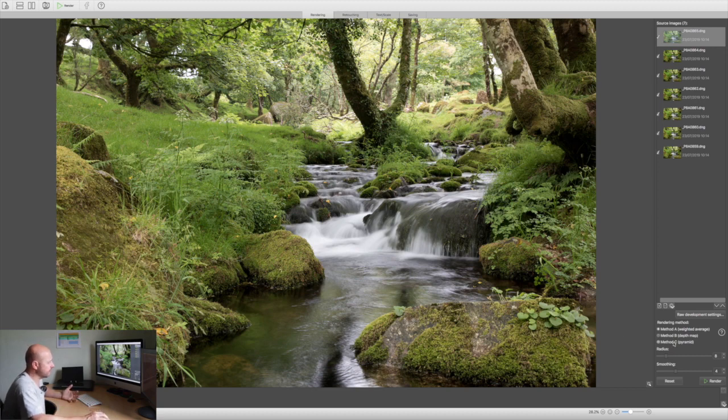Now there are 3 rendering methods. There's a weighted average, a depth map and a pyramid. Now I don't necessarily understand exactly what these do, but once again, if you look on the website, it'll show you which ones are best to use.